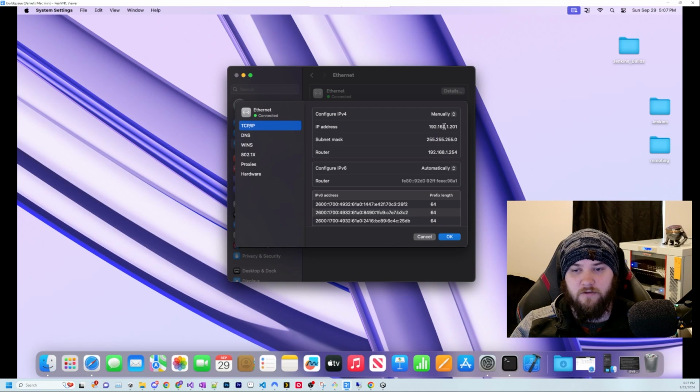So for the IP address, you just set it to whatever you want your static IP address to be. For myself, I just use 192.168.1.201. Subnet mask, you can go ahead and just copy this. And then for the router, you need to find your gateway information. If you already set this up on your Jenkins server, it will be the same information. After you're done, you select OK.